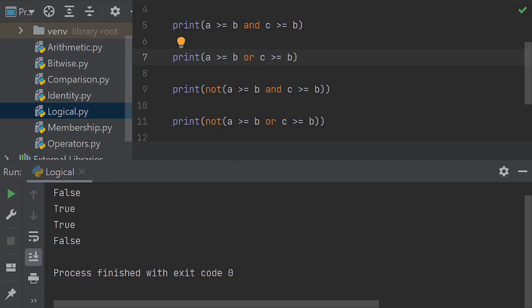And then same thing for the OR operator, which gives us true, and because we are using the not, we are getting the reverse. Okay, so that is the difference. Just take note. Okay, so that is that with logical operators.